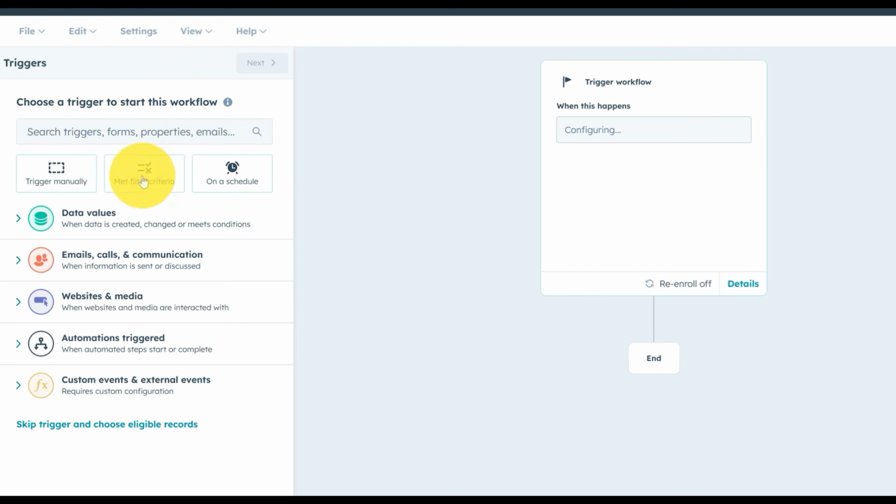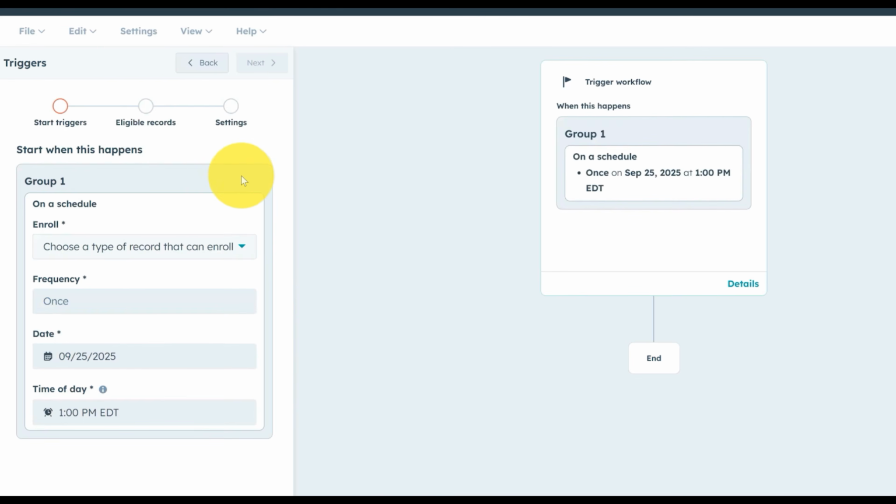Let me just go back. Met filter criteria. Good. What else do I have here? On a schedule. You can start workflows at specific times or days. You can choose in the calendar here. Suppose that you want to have a workflow that runs every Monday morning or something like that, right? You just have to adjust this here.